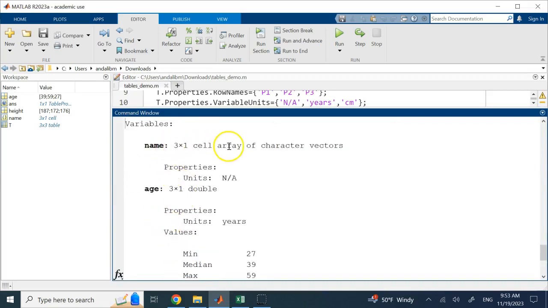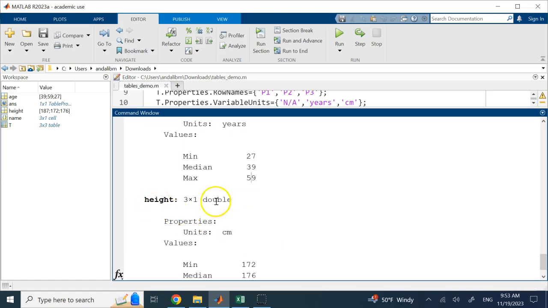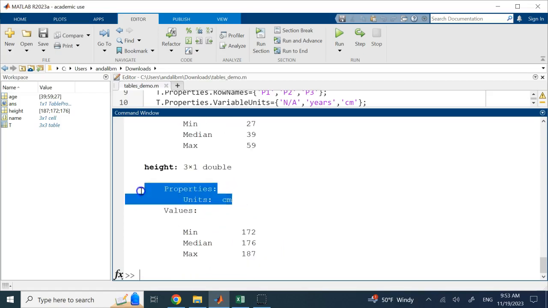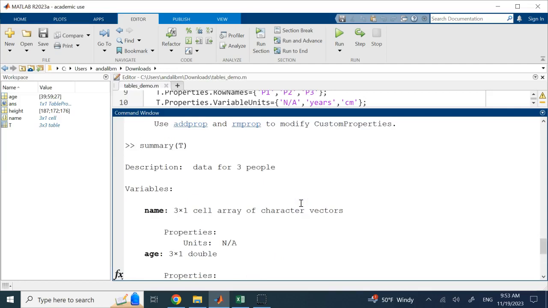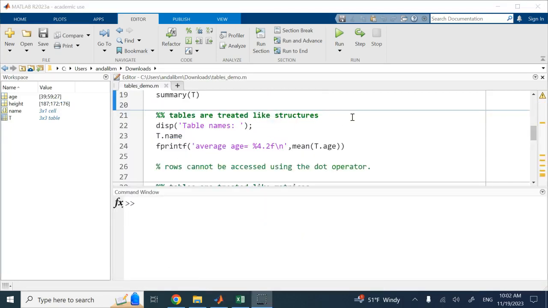As you can see, the name is a 3x1 cell. The units, there are no units. The age is 3x1 double. The units are years, and these are the values for it, where this is the min, this is the median, this is the max. And then the height is, again, 3x1 double. The units are centimeters, and these are the values: min, median, and max. So you see, this summary is a beautiful command. It's not going to show all of the things about it, but it is going to show the important things about it.